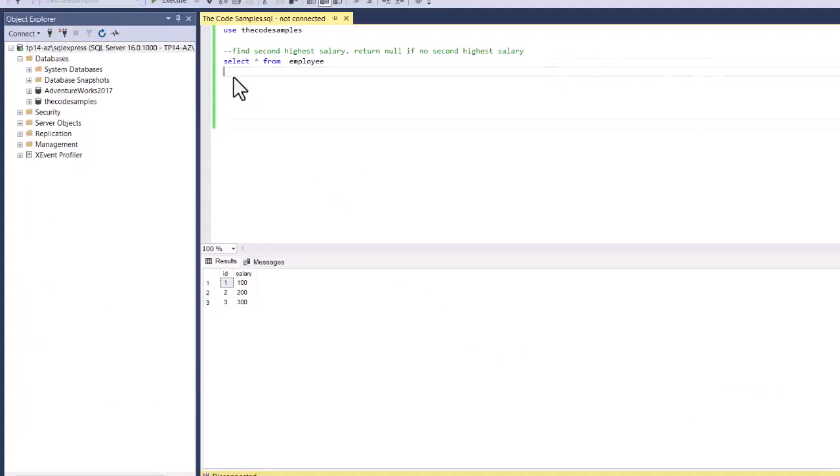Okay, so we are going to come back to our SQL Server Management Studio. We have this table, employee. So we are trying to find the second highest salary, and we are supposed to return null if there's no second highest salary. There are different ways of doing it, so I'm going to be using the ranking function. So let's start writing our code here.